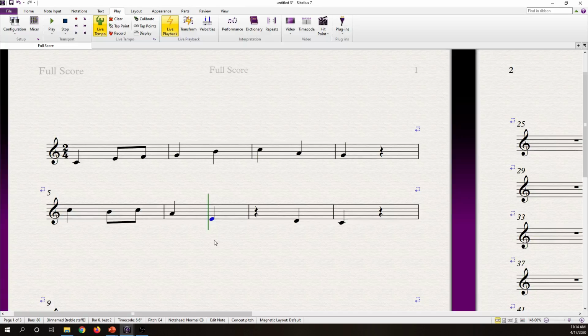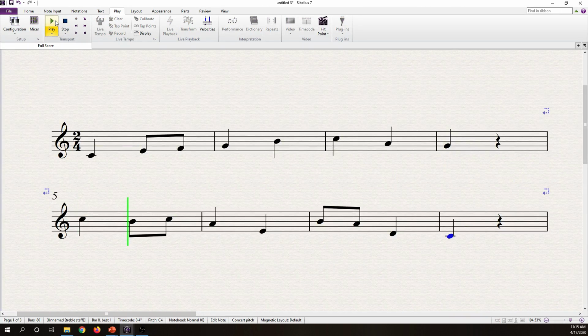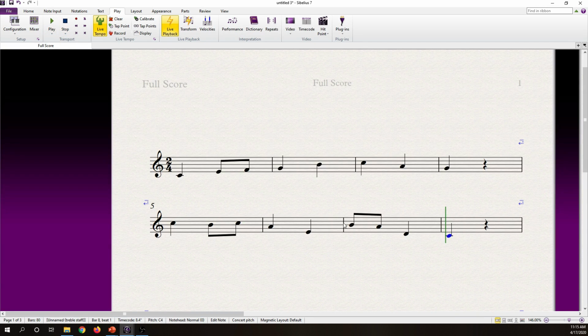So if we're going from E, I wouldn't want to go to, say, like it's going to sound really awkward. So let's back this up a little bit so you can hear. That seems a little bit too much of a jump. So I'm going to go with an F and an E. So jumping back to the beginning of that phrase.